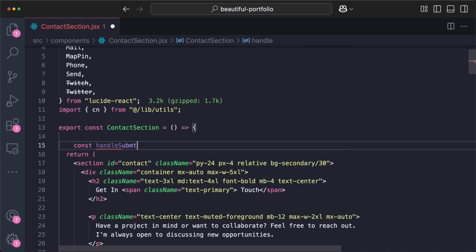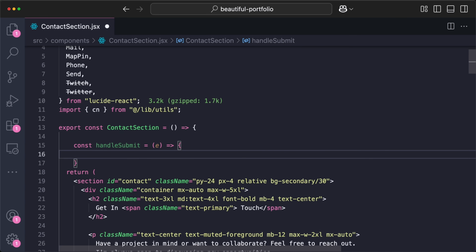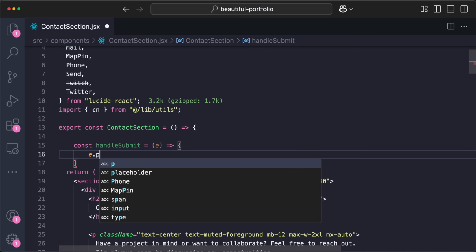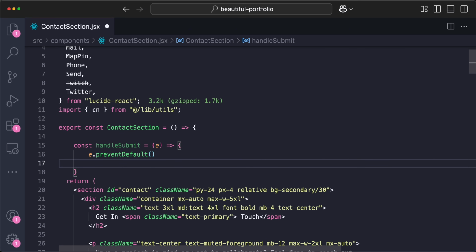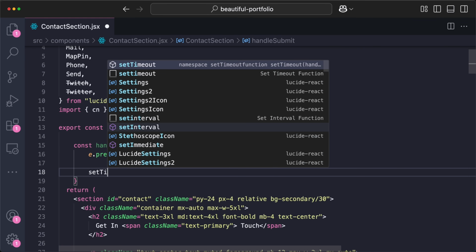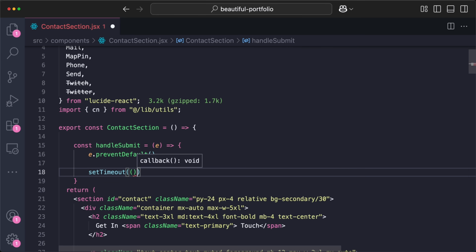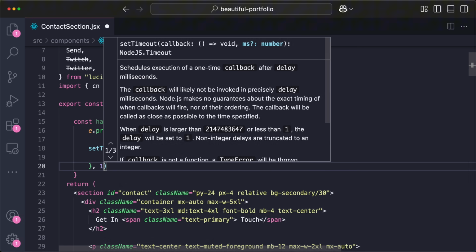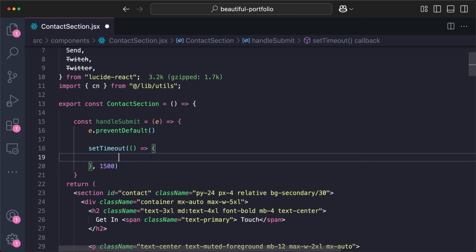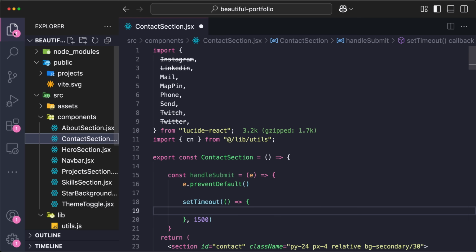So I'm going to put handleSubmit over here, and we're going to have the event. This is the function that will be called when we submit the form. I'm going to preventDefault so it doesn't refresh the website. Then I want to set a timeout of a few seconds to mock the delay of sending the message. The timeout is going to be 1500, so it's not that long, just 1.5 seconds. And I want to use this cool library from this cool UI library that is going to send a toaster.